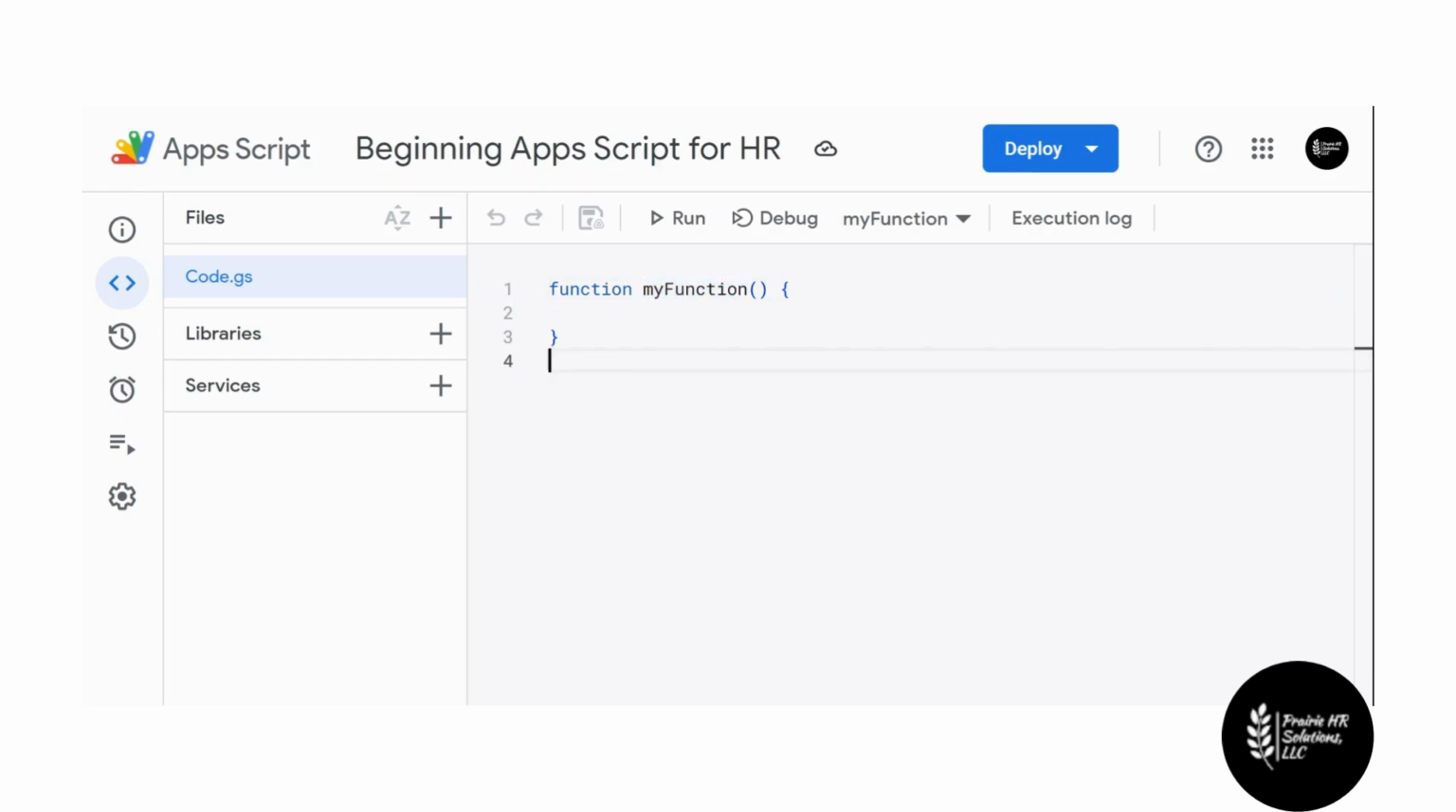Now we can name it anything we want, but with certain restrictions. But you'll notice that myFunction is not written the way we would typically write a function. The first letter of the first word is lowercase. First letter of the second word is uppercase. This is called camel case, and it serves various purposes.